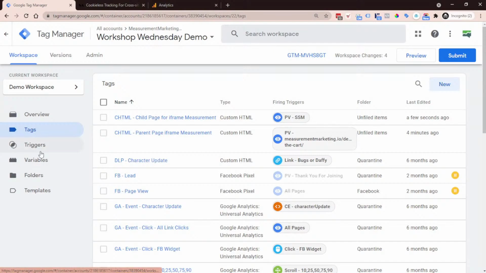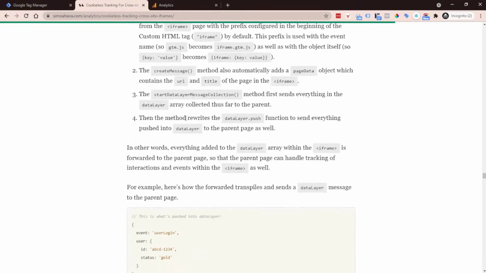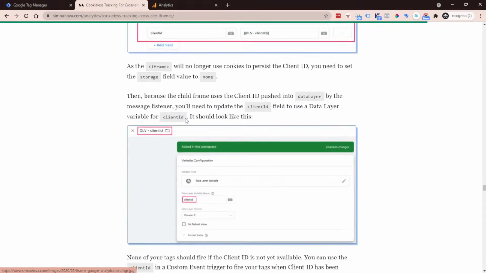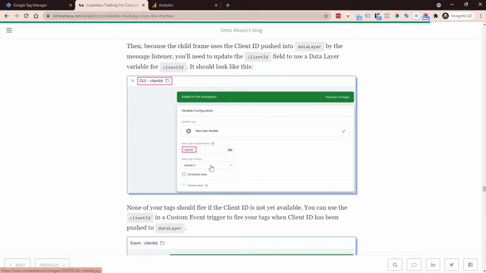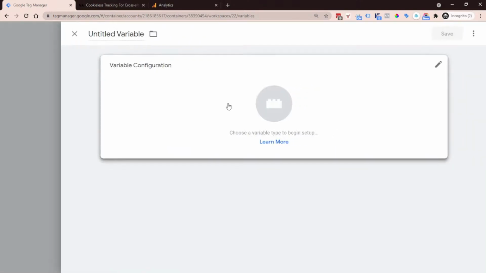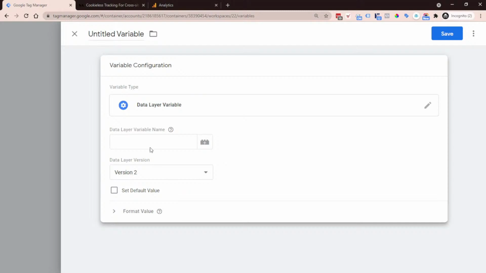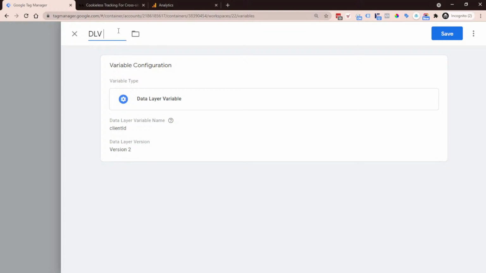Now, again, because I read the blog, one of the things it tells us to do is to create our data layer variable with client ID. I want to do that real quick and finish that trigger first, and then we'll circle around and do those other options, because this just seems like it makes more sense to me to do it in this order. So we have a data layer variable, and we're going to call it client ID with a capital I in there. We're going to name it DLV client ID.